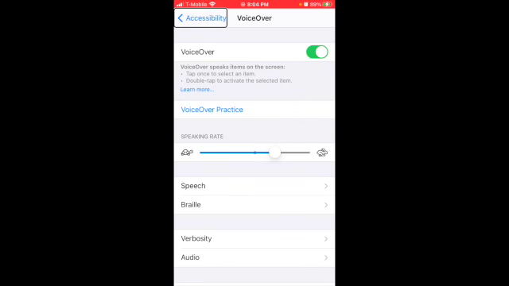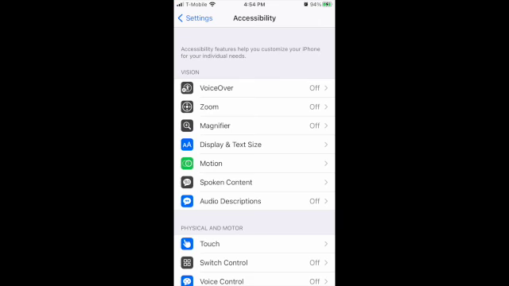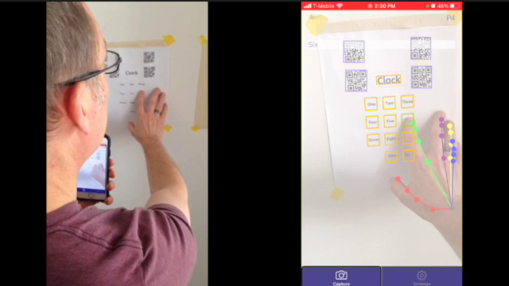VoiceOver on. Settings. Accessibility. Settings. If VoiceOver is not enabled, then the app itself generates speech. The demo shows two videos side by side. These videos were shot from different perspectives and synchronized here.